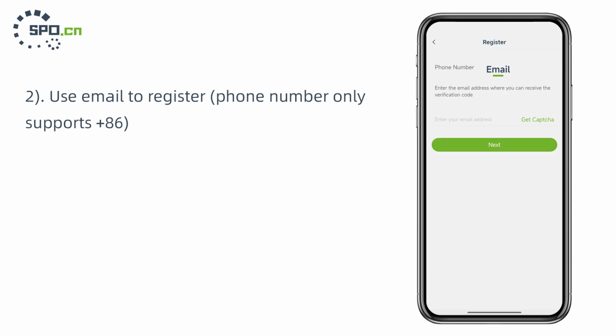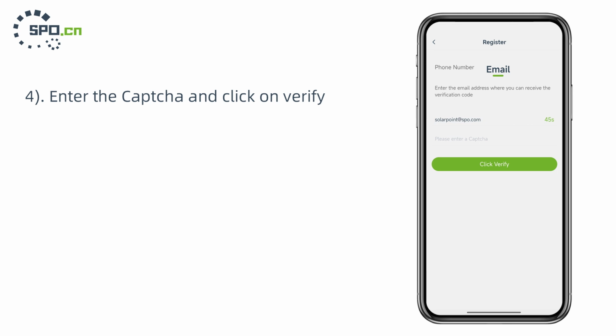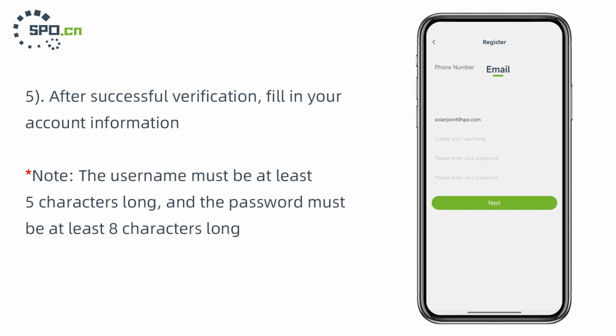Use email to register. Phone number only supports Chinese numbers. Fill in your email and click Next to get the captcha. Enter the captcha and click on Verify. After successful verification, fill in your account information.